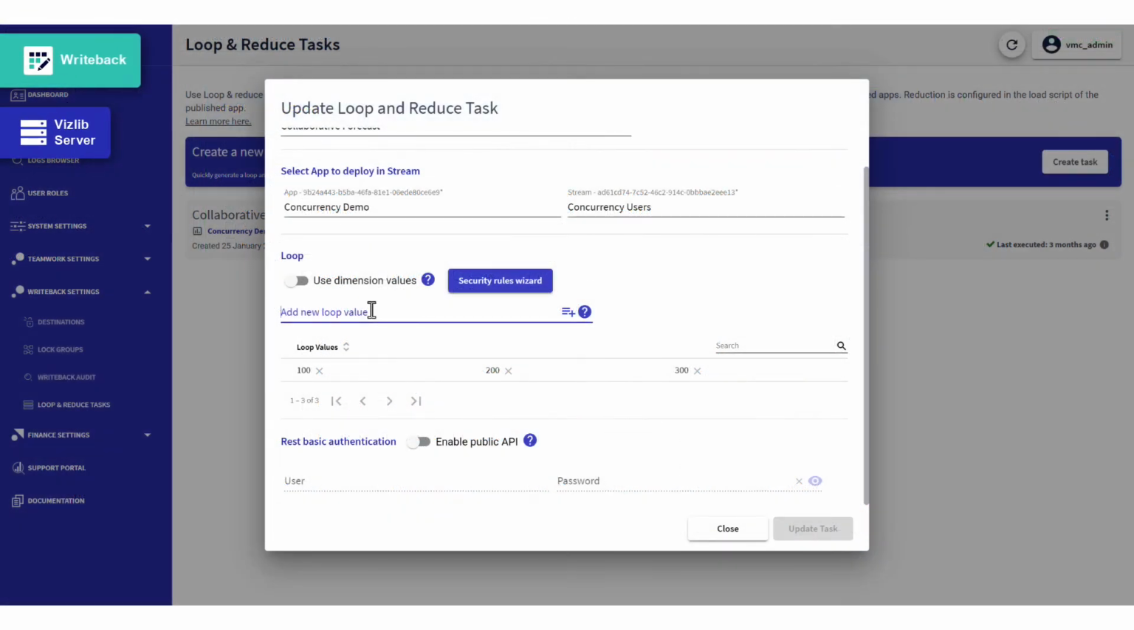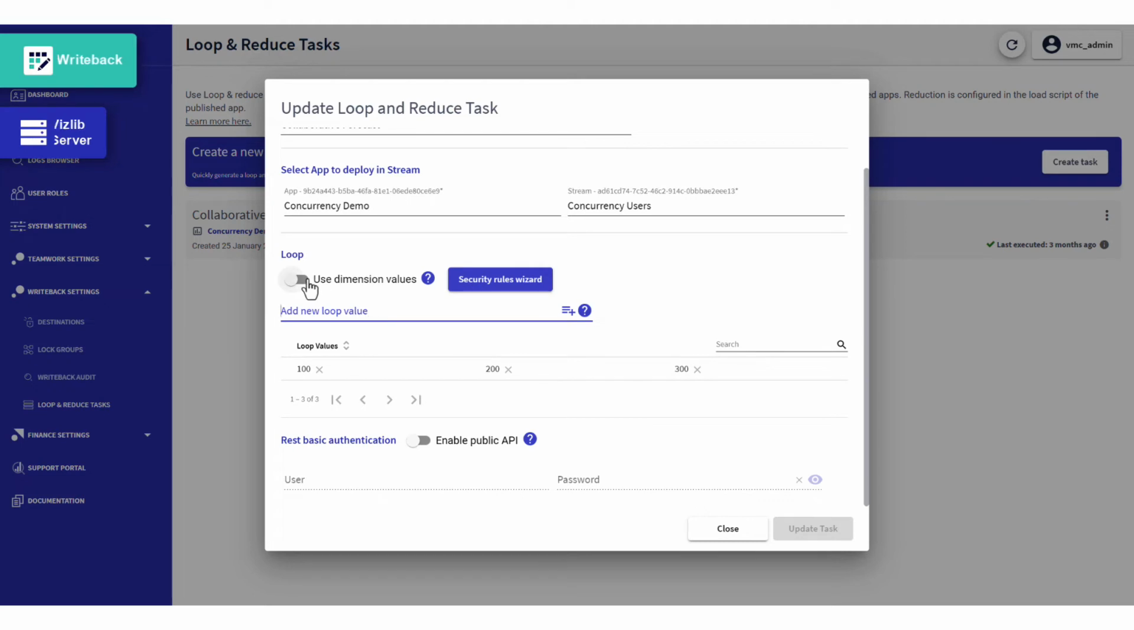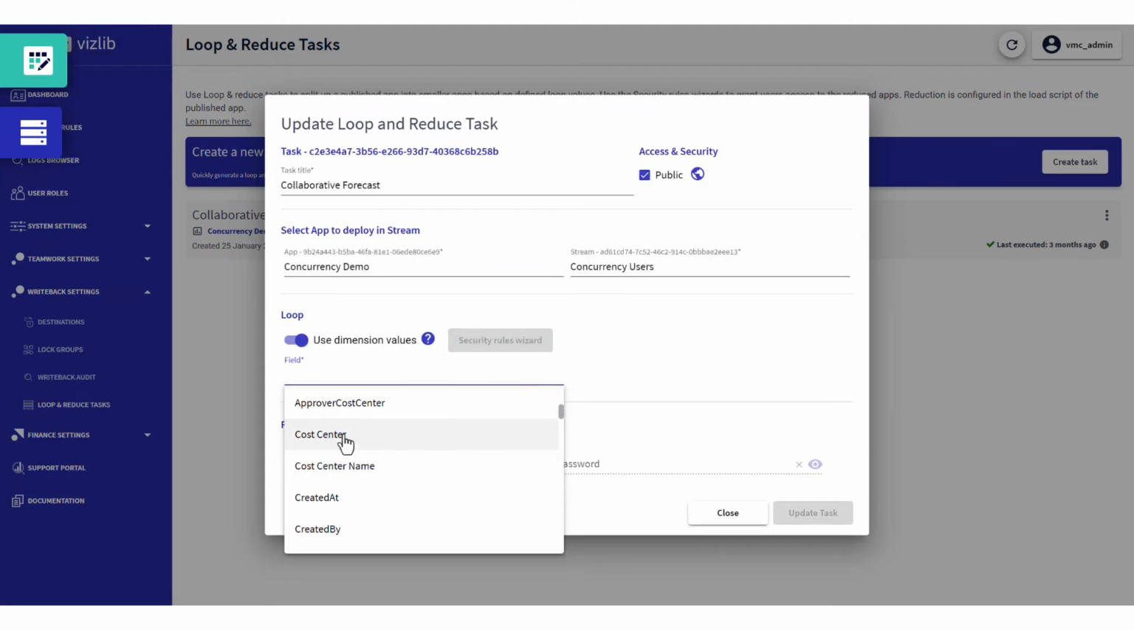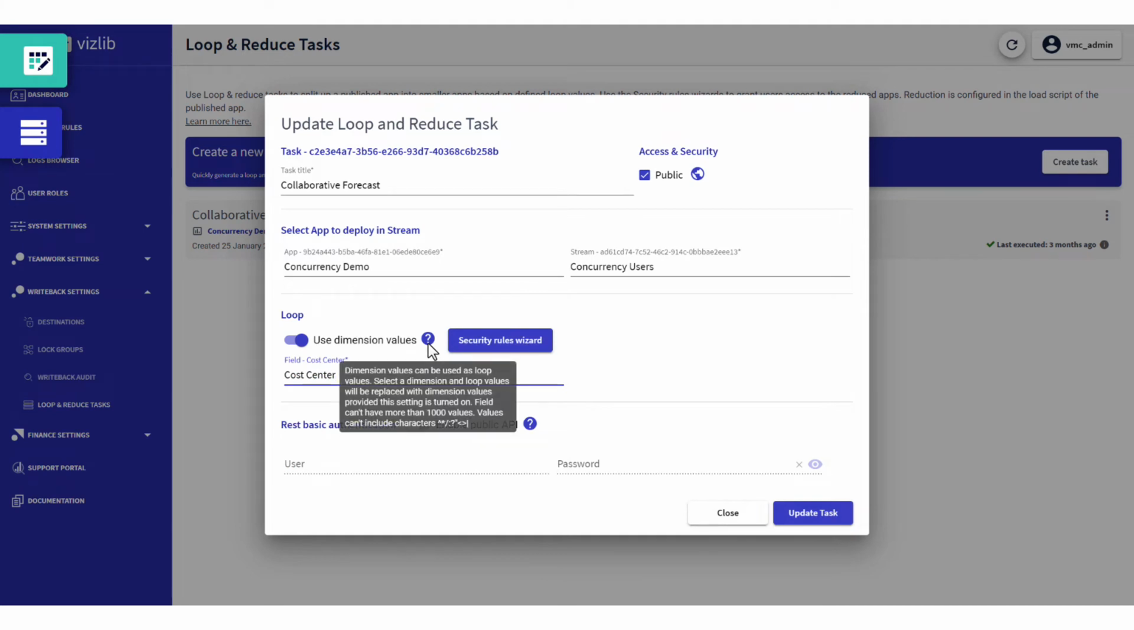Previously you had to copy-paste or type in the values, but the Loop and Reduce feature in Vizlib Server now also accepts a field as a source for the values to loop.